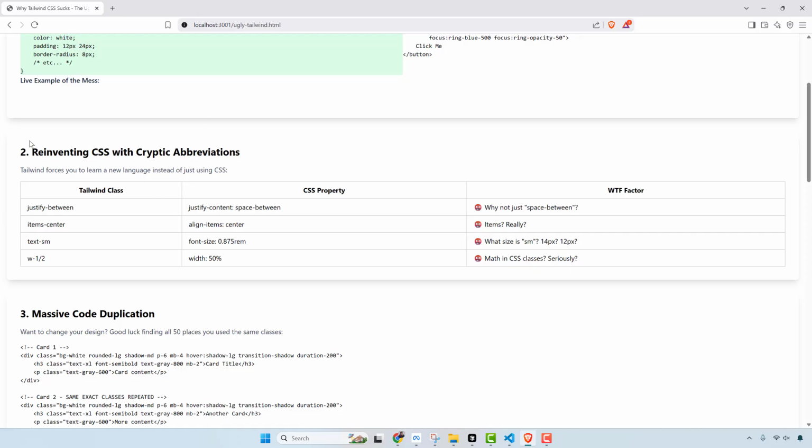Here are some examples. Justify content space between is a CSS flexbox property. It's an easy class to reason about. Once we learn Flexbox, we understand how it works in CSS. But Tailwind has justify-between. Why not just have the same name as what the CSS property is? Align items center, just items-center. Why are we doing that? Text small. What does small actually mean? Width hyphen 1/2 instead of just saying 50%. For real?